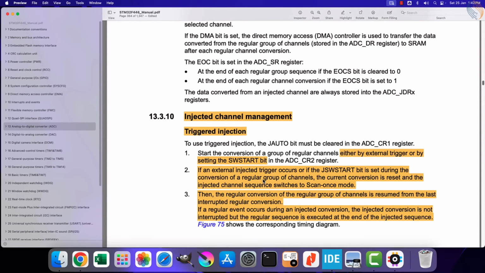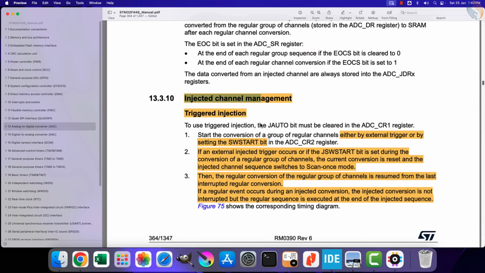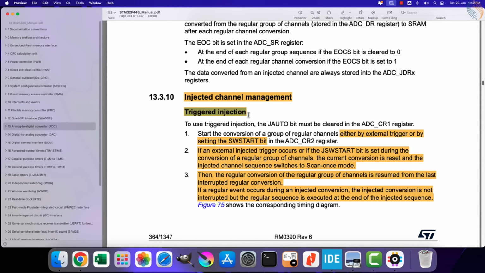Let's see the types of injections we have. The first one is the triggered injection. As the name suggests, in this mode the conversion is started either by the software, or by the external trigger. In triggered injection mode, if the injected conversion starts while the regular conversion is going on, the regular conversion is reset, and the injected channels are converted once. Then the regular conversion is resumed from the channel where it was interrupted.